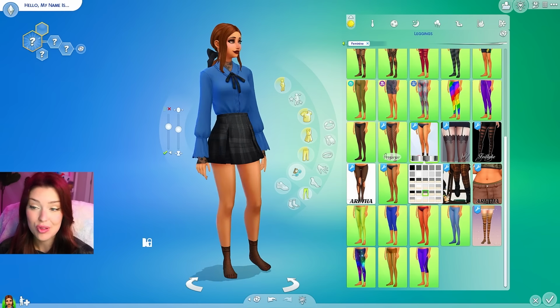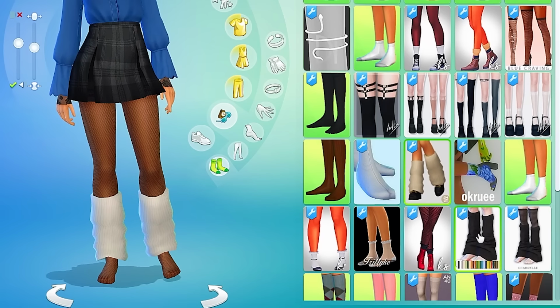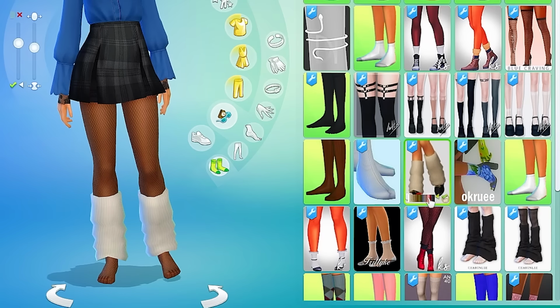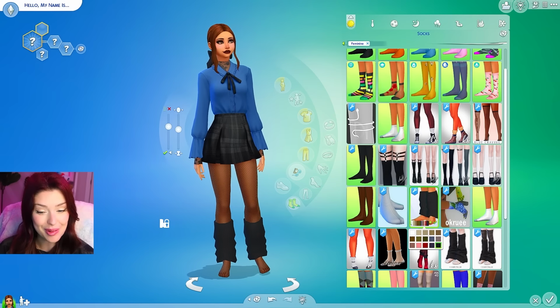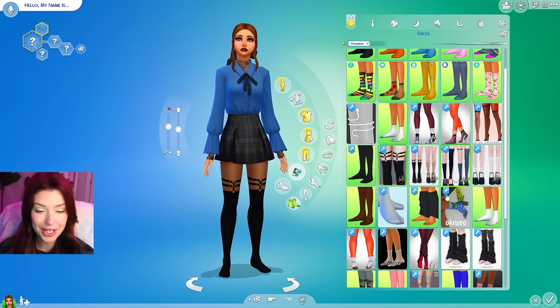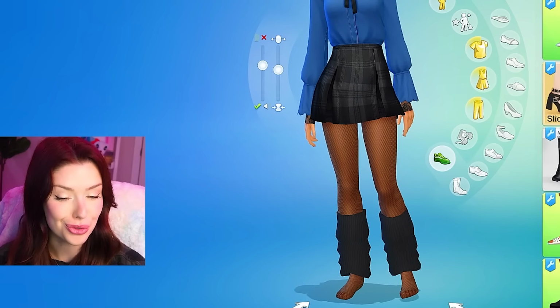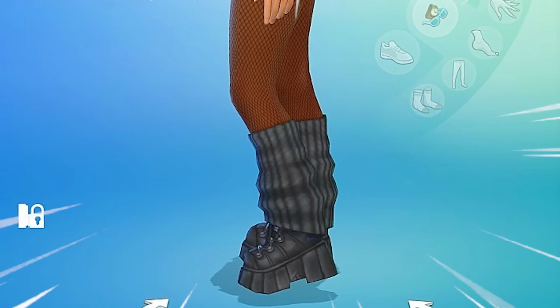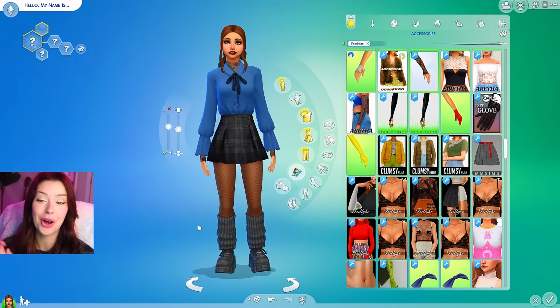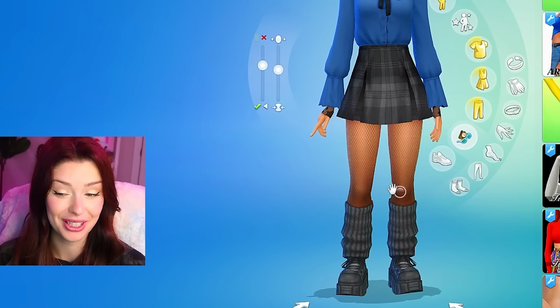I also have some of these socks which are cute, and I've also really been wanting to use these leg warmers. I downloaded them recently, and I always love when other people use them on their Sims, so I'm kind of considering doing that. And then for my shoes, I just need something to hide under there. Oh my gosh, look at these chunky ones that come with the leg warmers. Okay, I'm not going to use them for this look, but I'm definitely using those today.